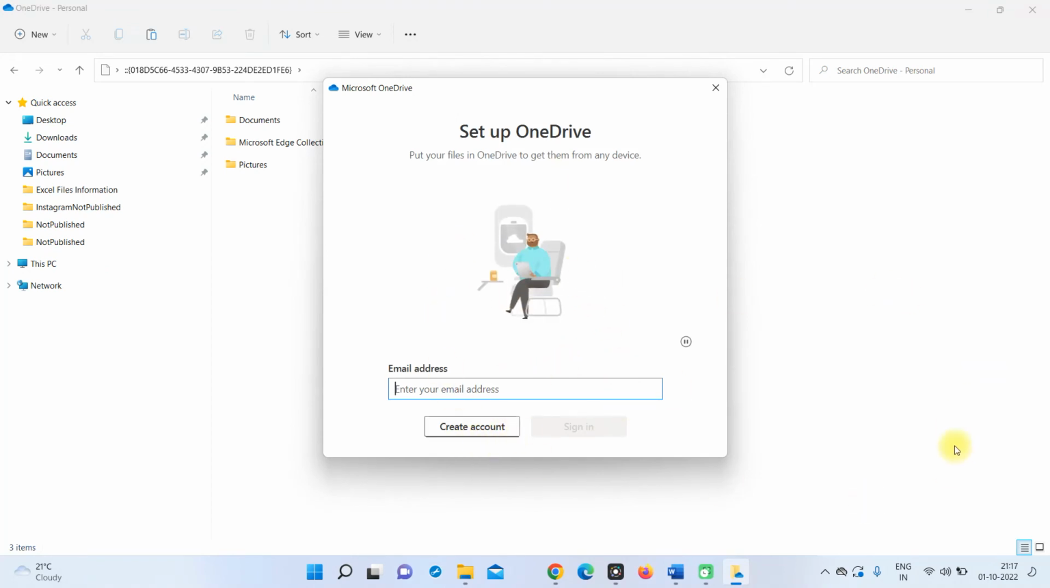Okay, and here you can see OneDrive personal has not signed in, so it has completely unlinked OneDrive from the Windows 11 operating system.